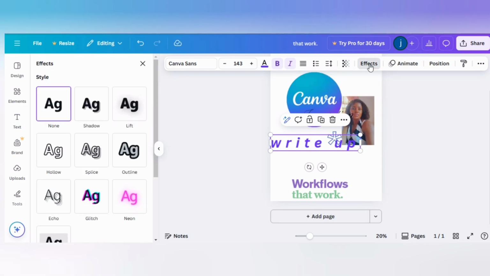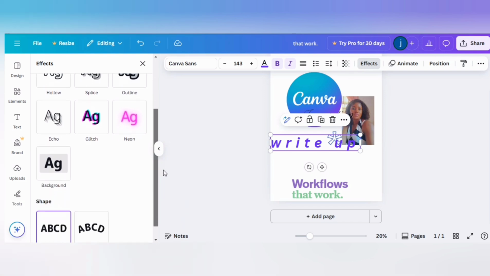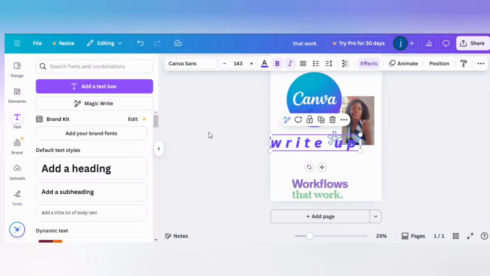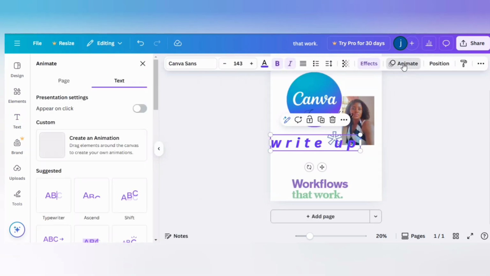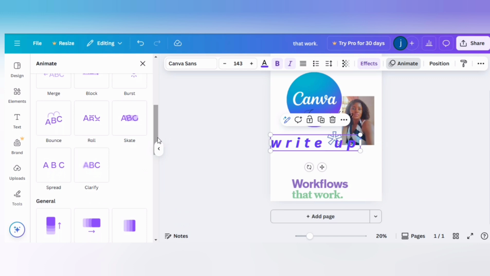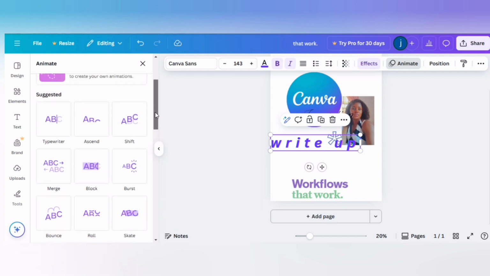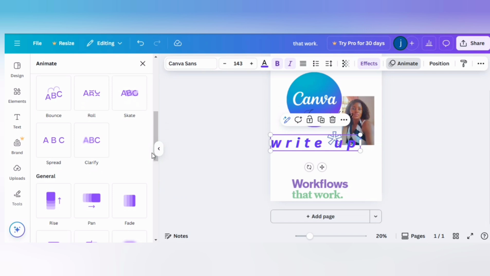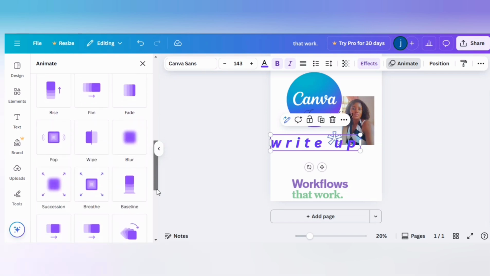Okay, now we have effects. This is where you add your shadows to your write up. Okay, I can decide to do this. In fact, all you have to do with Canva is explore, explore, explore. And here is my animation, which you can do a host of things with Canva. And as you can see, most of these animations are free. I can't even find if it has a pro feature over here.